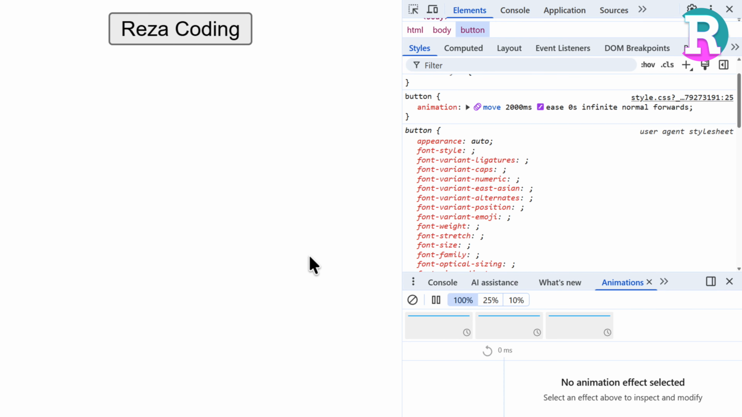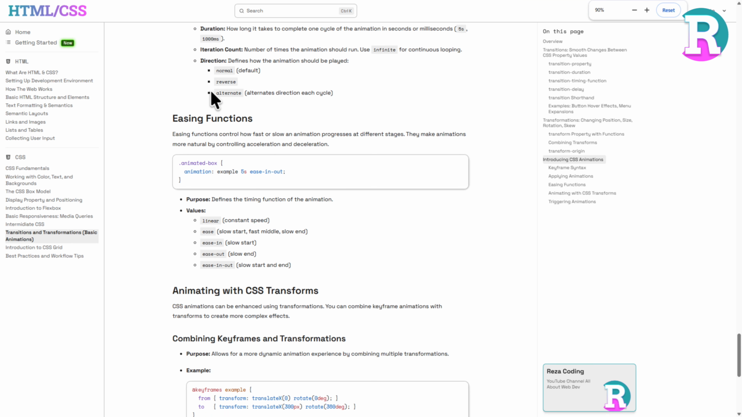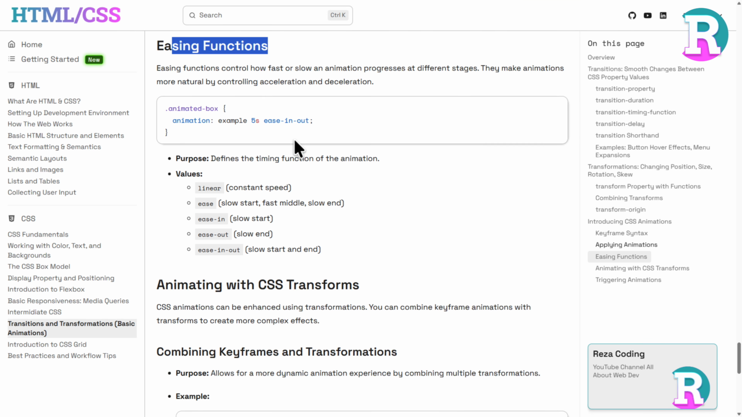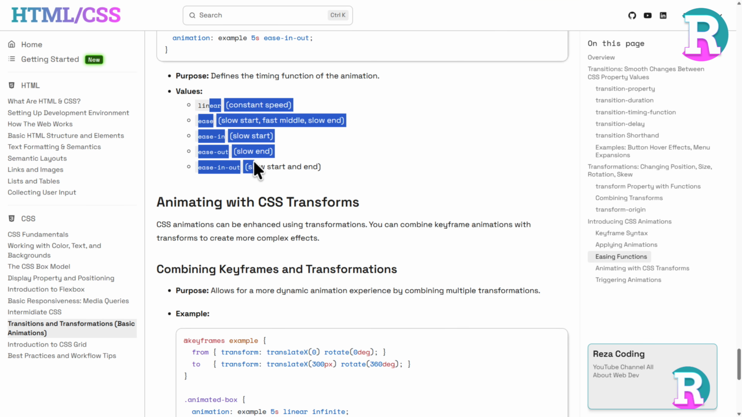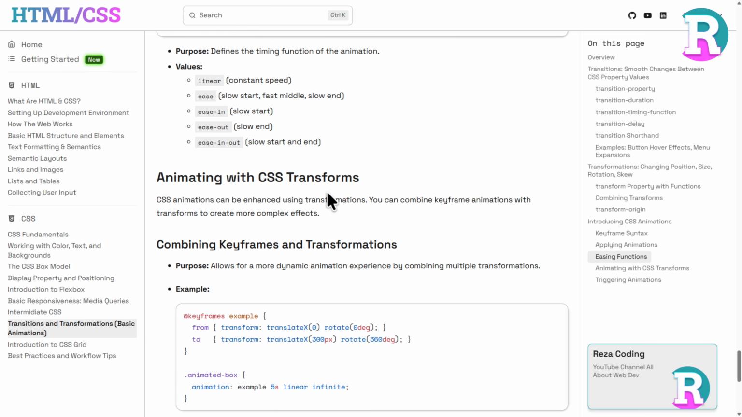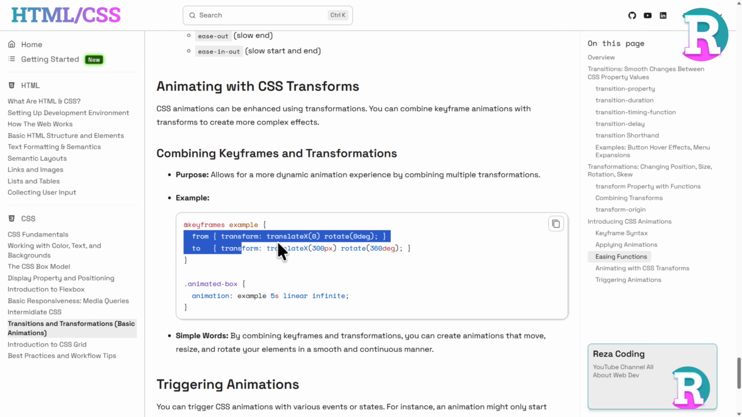And I guess that's it for CSS animations. And don't forget to check out other stuff that we have here. We talked about the CSS functions, the ease and linear. We talked about the combination. We used the from to for translation. We can combine the values as well.